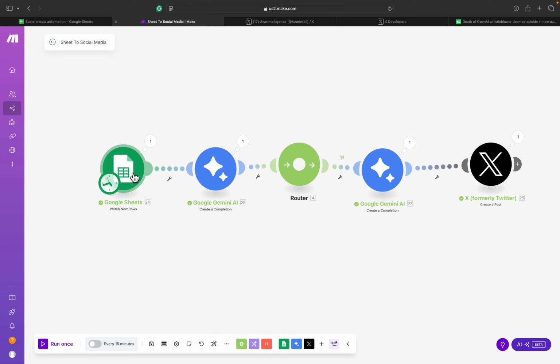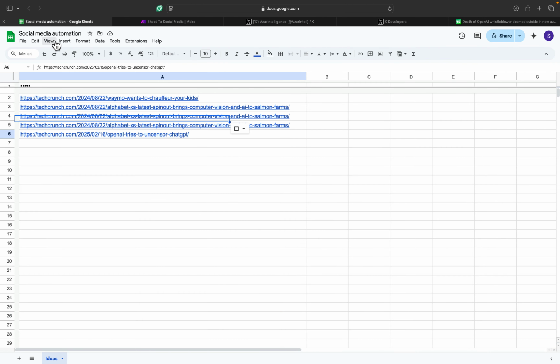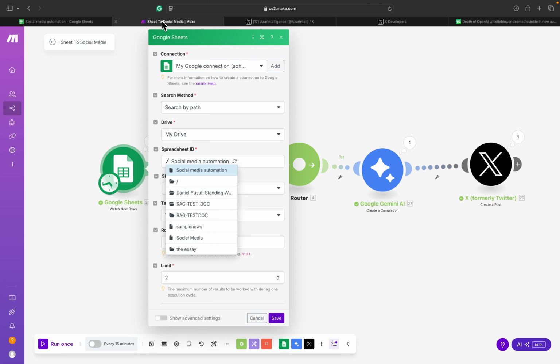Okay, so I have already created mine here, and what you need to do is put it as search by path, then you need to say my drive, and then if you click here, you can actually give the direction to the exact file you are looking for, right? So my file, as you can see here, is named social media automation. And make sure to sign in with the same account you used to create this Google Sheet. So mine is named social media automation, so I'm just going to leave it as that. Make sure it's called ideas, right?